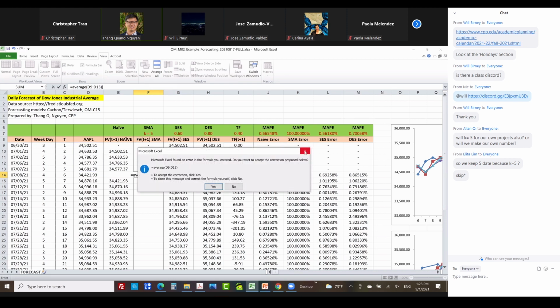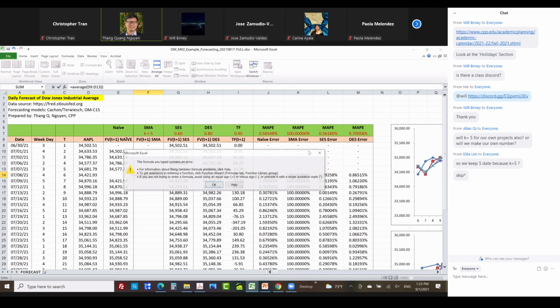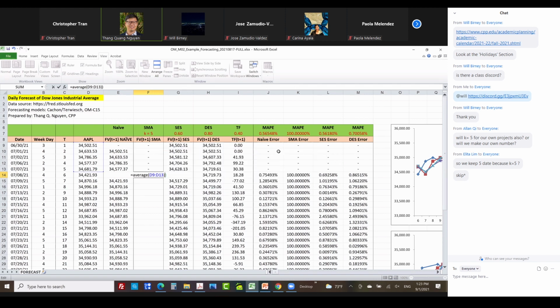Oops, do I miss something here? Miss something at the end. Oh, I have 2 parentheses. That's why it's one. All right, so again, type in equal average, parentheses, and then you highlight the previous 5 days. And then when you hit enter, you have the forecast for day 6. This is an average of day 1 through day 5.